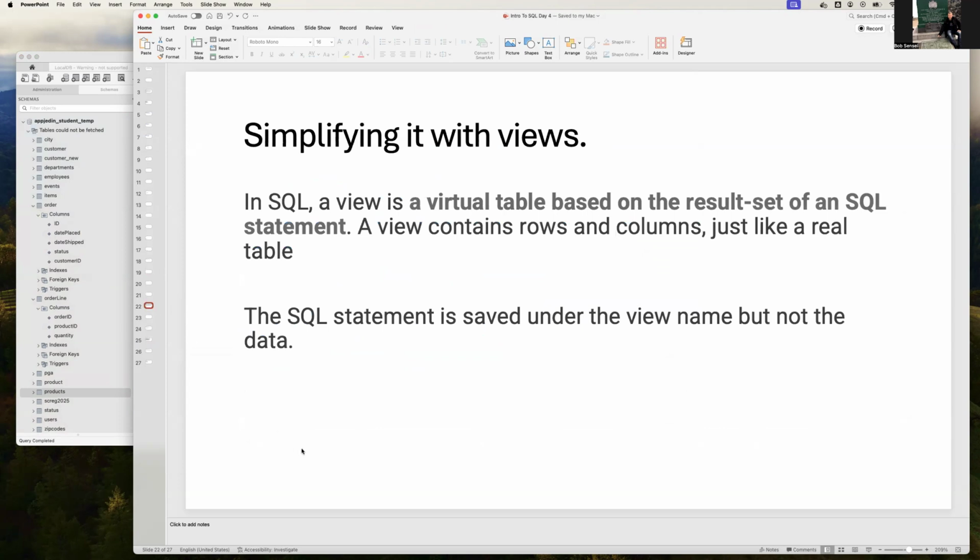Okay. Last thing I'm going to talk about in this session, and we're going to talk about this more in depth in the next session because it's a big topic. It's an important topic. Simplifying with views.